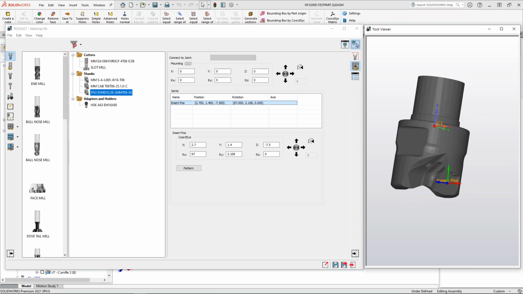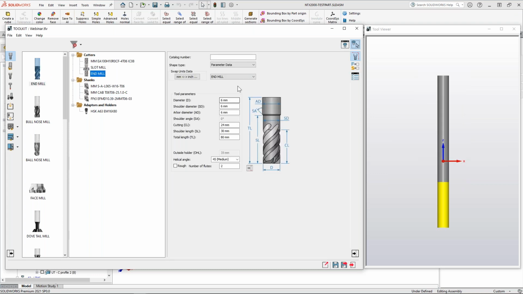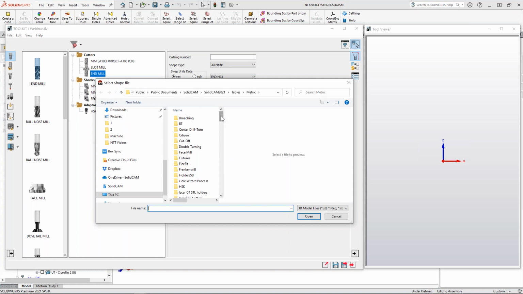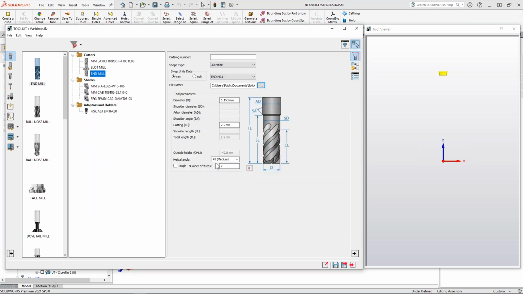Great. And now the insert itself, as it is for the end mill, you just take the end mill, just like that. It's a 3D model. Go to the webinar, Indexable, and the insert itself. I will not touch anything. I will just call it insert, kind of end mill. You can do as you want. I'll just save and exit.